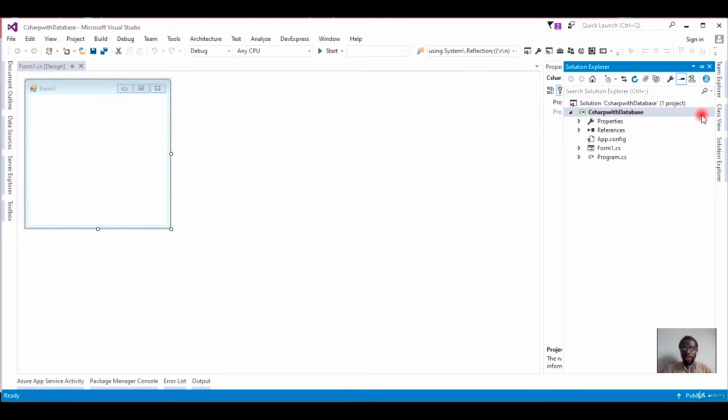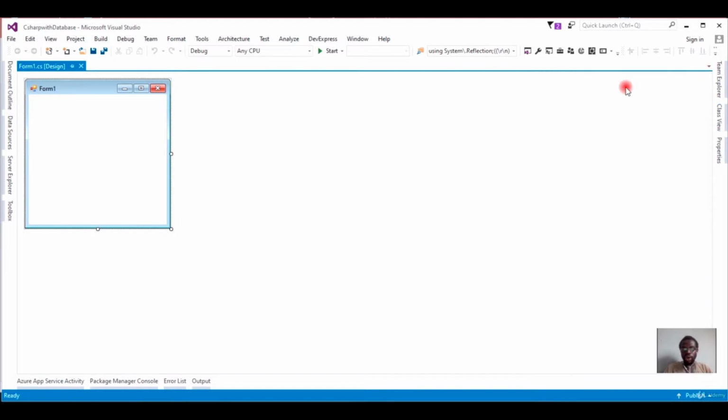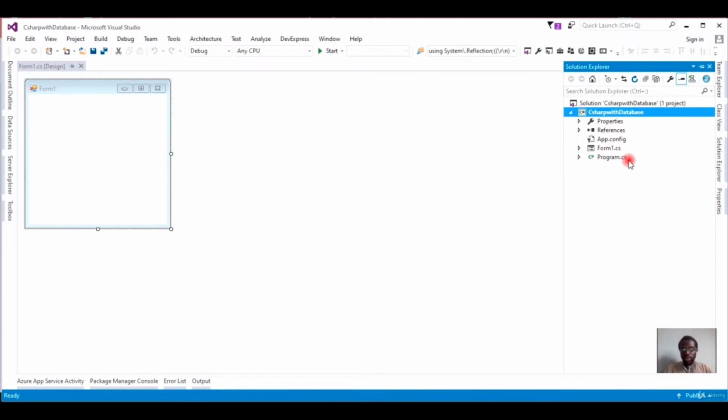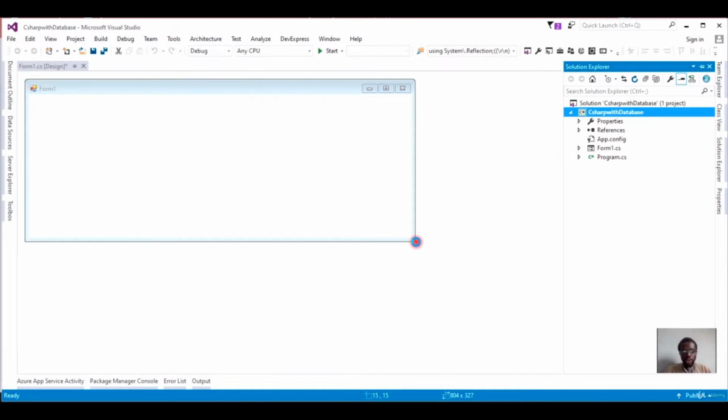In case you don't see or you don't find your Solution Explorer, you just click on View, then you scroll down to Solution Explorer, or you can use the shortcut Ctrl-Alt-L to bring up your Solution Explorer. So now it's here, and when you have the Solution Explorer here, you see all the files in your project, C# with databases.